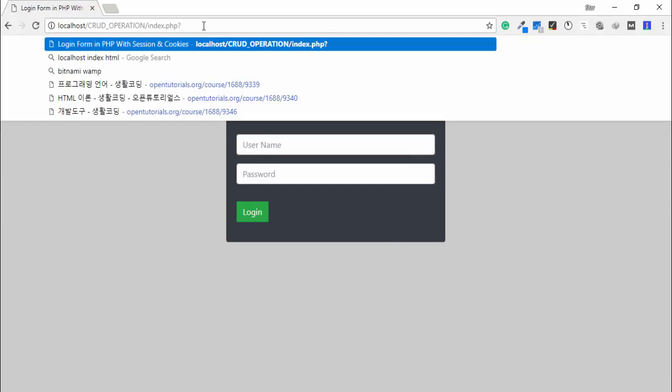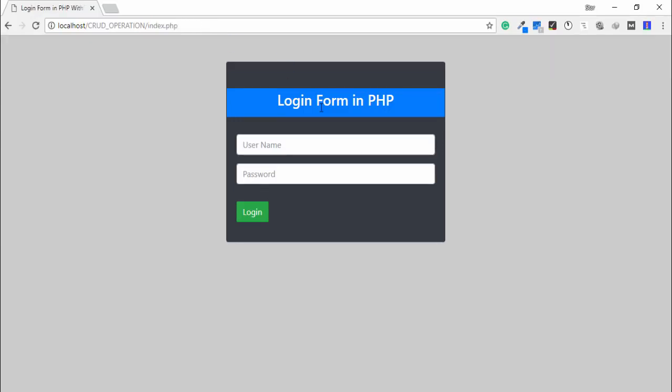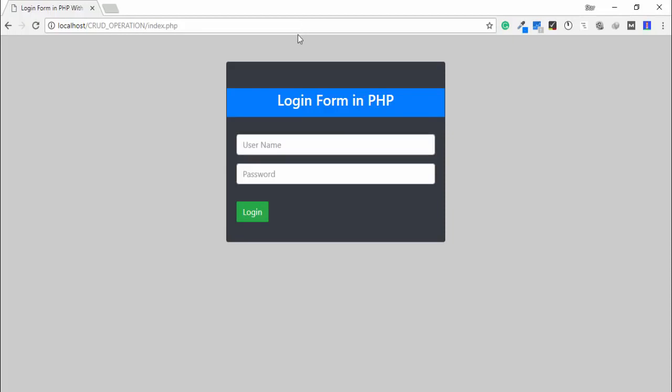If I want to directly use welcome.php, I can't do that because I do not use the session. This is basically validation. Now, I use admin and admin, the correct username and password, and I click login, and I do not click on the logout button, and then I go back to the index.php file.